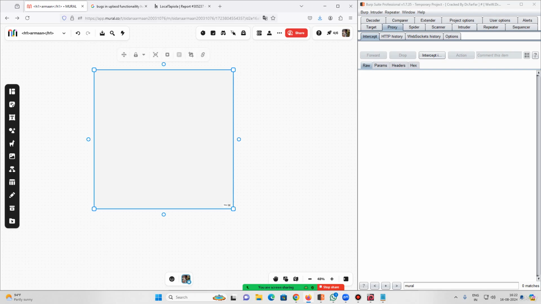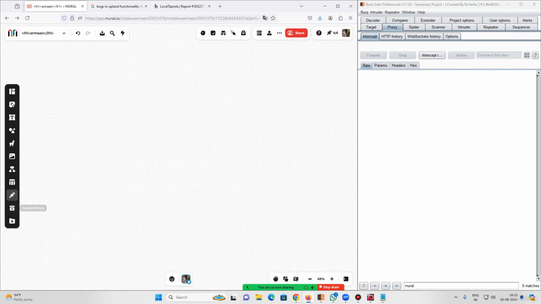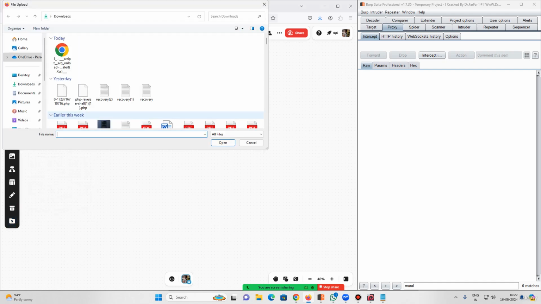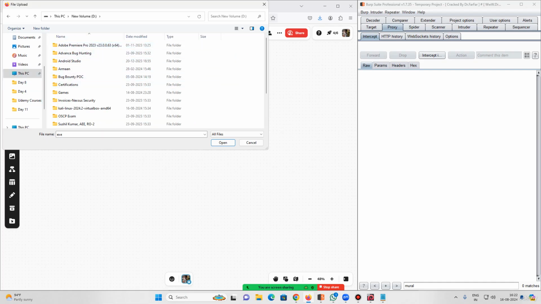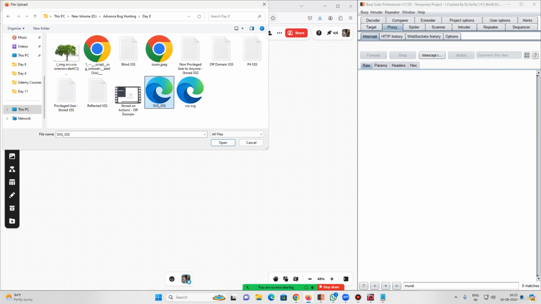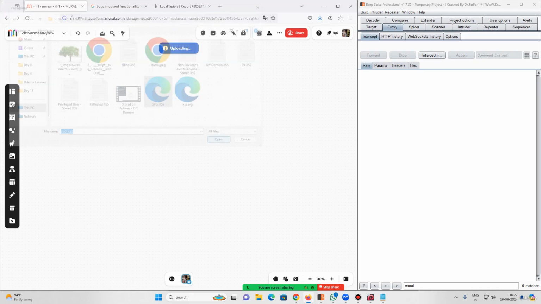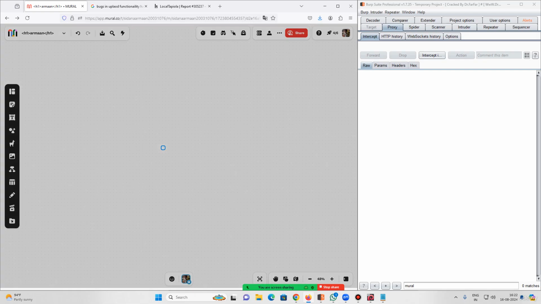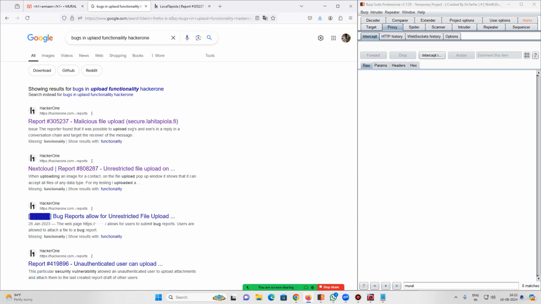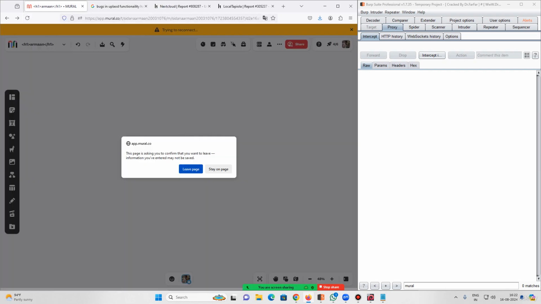Let me try to upload an XSS file. It doesn't even load that file. Exe. No, okay. For example, I'm trying to upload this. See, it stopped working and it doesn't allow me to upload this. It goes to a reconnecting phase. It doesn't upload that.